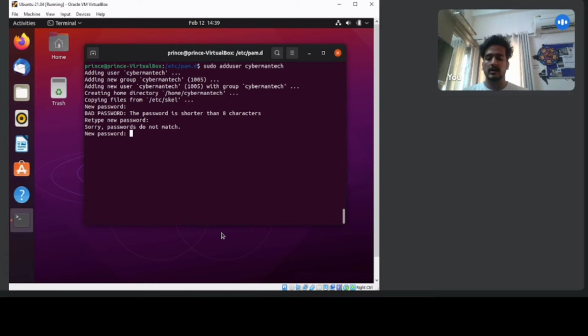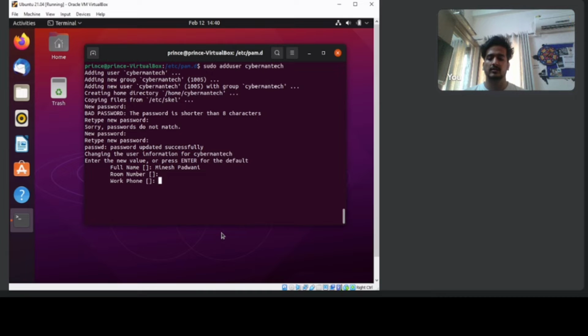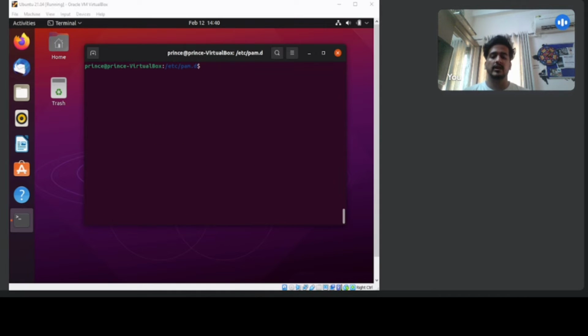me@251090. So let's type Minesh@2510. So it has successfully taken the password Minesh@2510. Password successfully updated. It is asking for my full name, Minesh Padwani. Enter. If you want to enter the room number, phone number or other information, you can. It will ask if the information is true. Press yes. So let's clear the screen again to check the expiration period in our system.